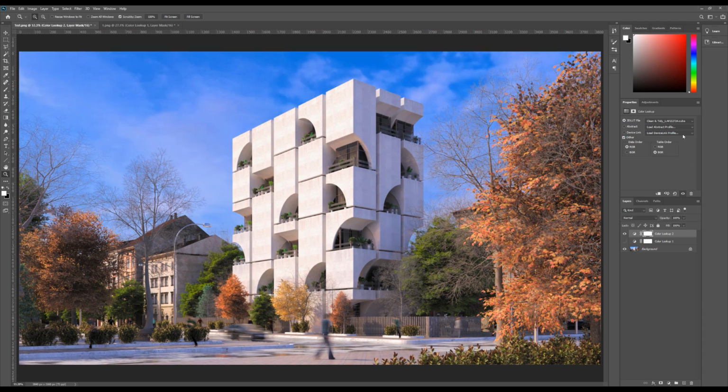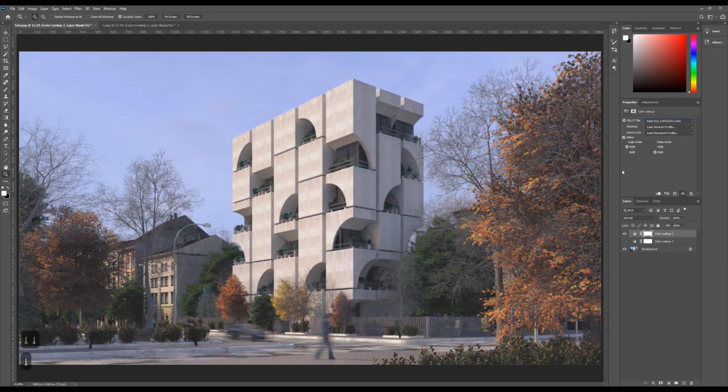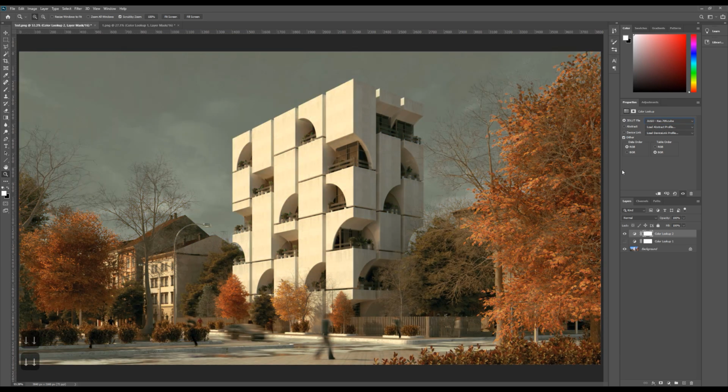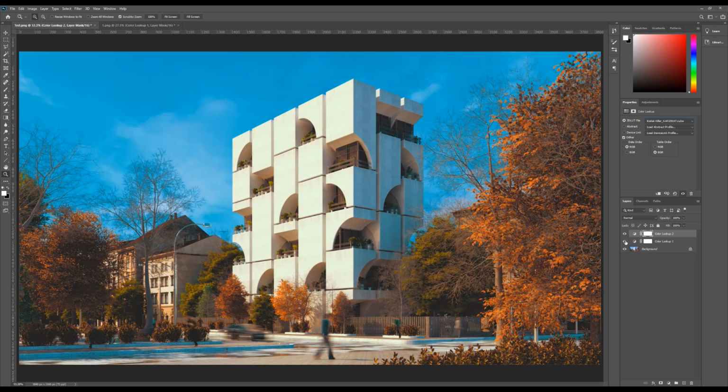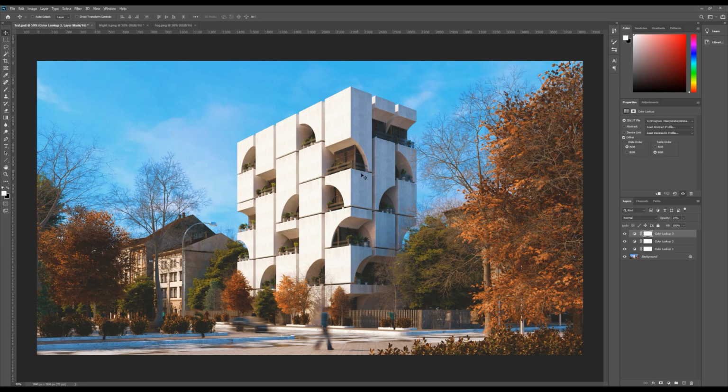Let's see another one. Tap on the arrow key to scroll between the LUTs. This one also is a great one. So this is before and this is after. Of course you can stack a lot of LUTs, but it may give you unnatural looks, so I prefer to stick with one LUT.